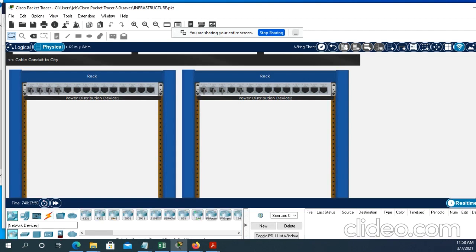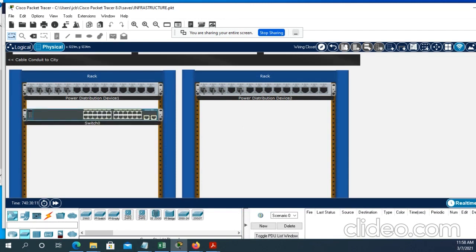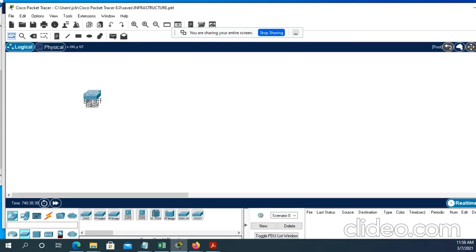And for that config, I'm going to use a 2960 switch, which is not a multilayer switch. Okay, and I'm going to set up my switches here in the rack. I'm using Packet Tracer for this demo. We have the switches in place at the moment, and we are going to start the configuration.